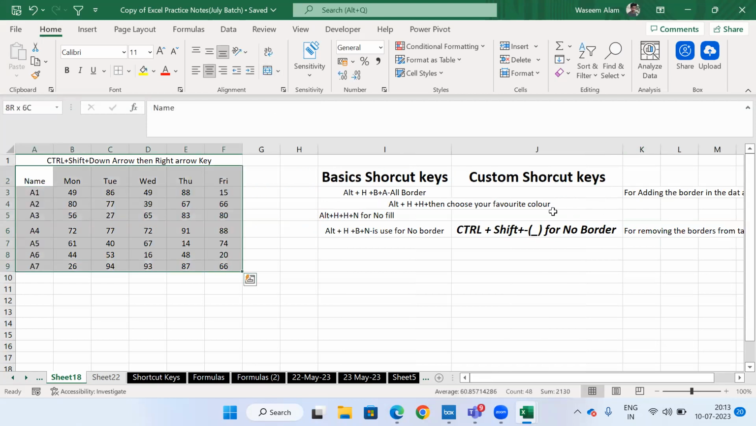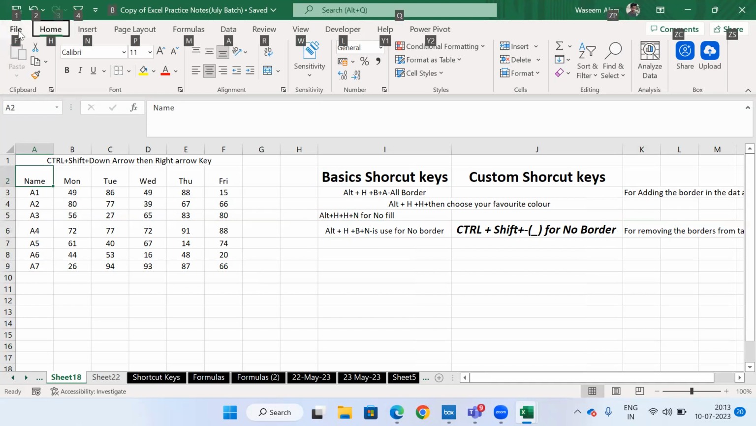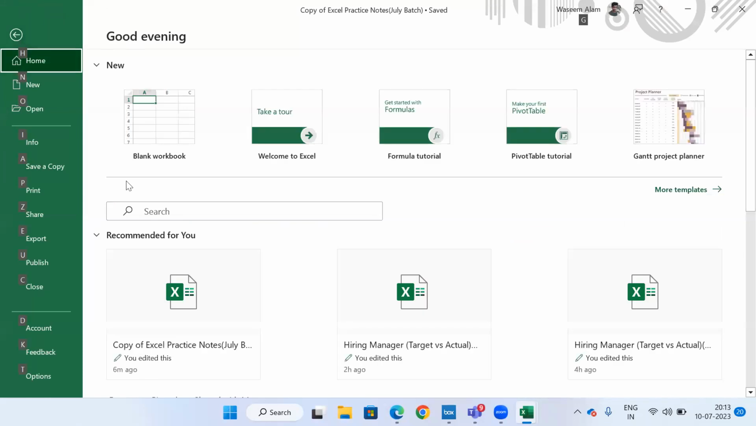Now, one more shortcut key is there. These are the basic shortcut keys that are available in your Excel. It depends on your Alt button. The moment you press Alt, you will get these options. If you press F, you will enter the File menu.